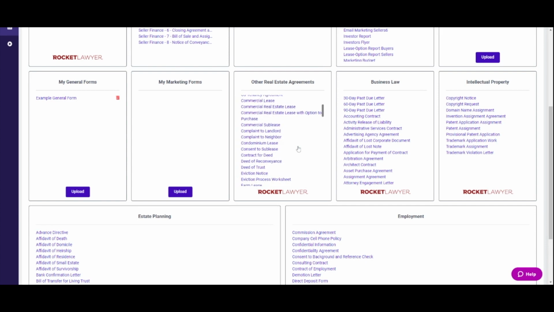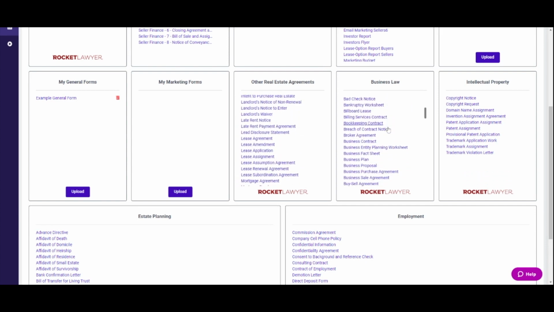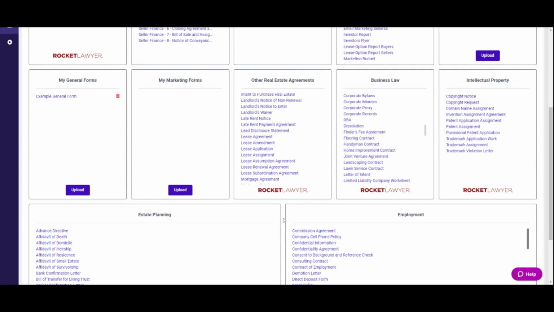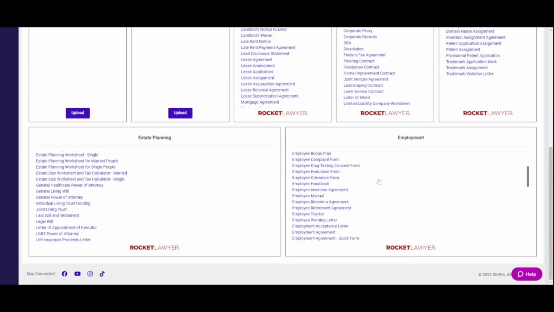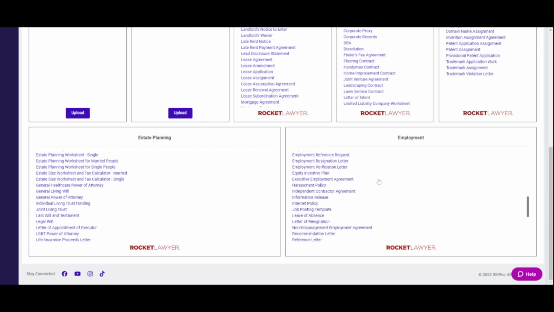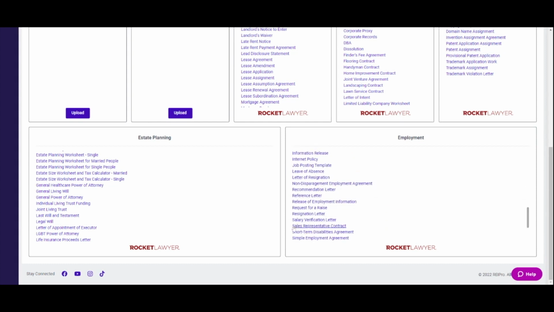These are forms and resources for you directly from Rocket Lawyer, and there is just a ton here. Forms about real estate agreements, business law, intellectual property. As you scroll down, you'll see estate planning resources, employment resources. We definitely recommend that you go through this business center, go through these, check them out.